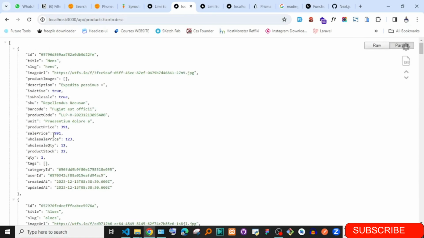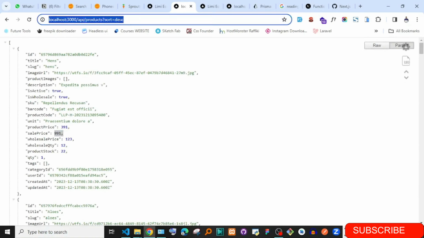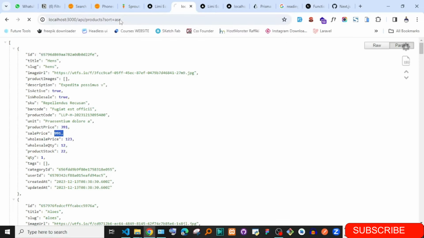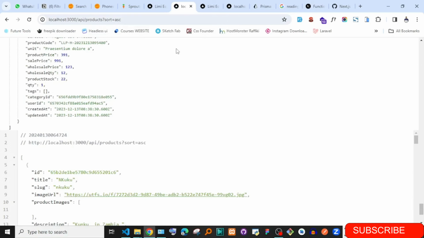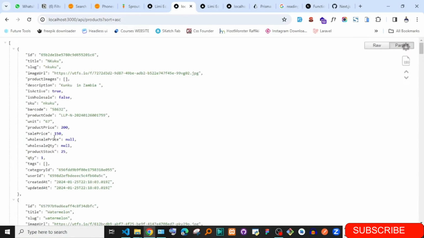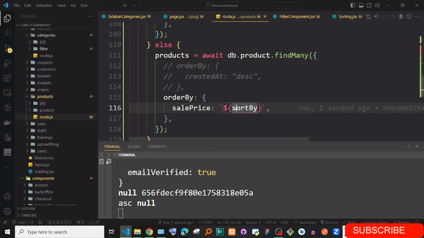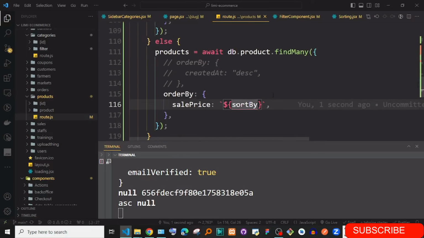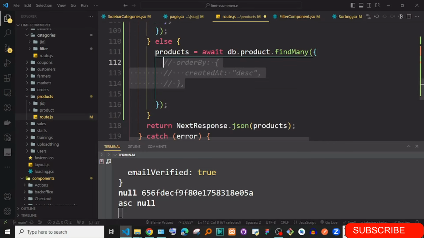Yep, so you can see 991. Let me change it to ASC, ascending. Let me go back here. So you can see we have 150. So it is working. So I'm just going to apply this to the sales price. Just cut this and let's pre-process, put this one back.